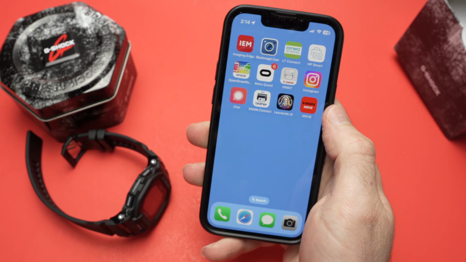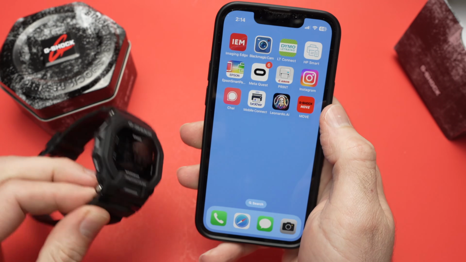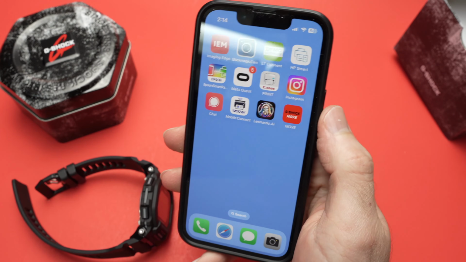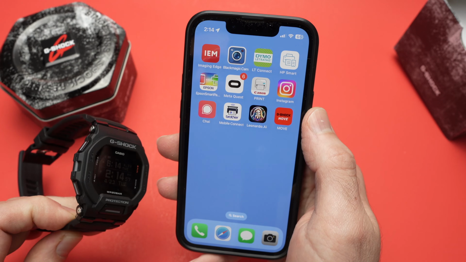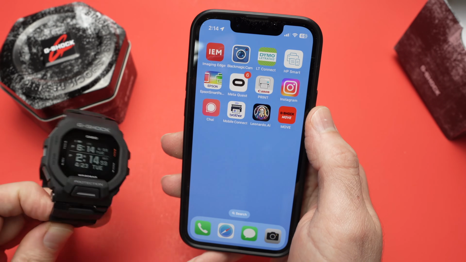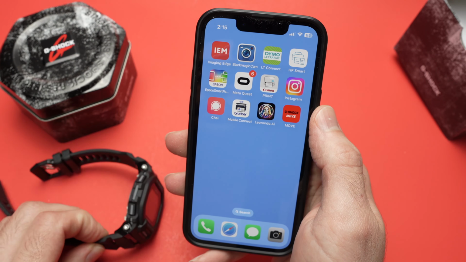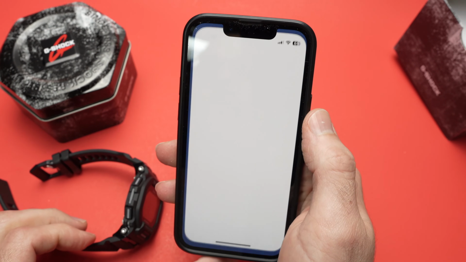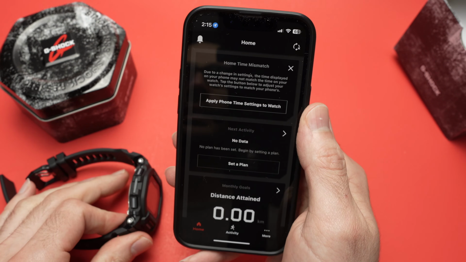I have made a separate video on how to connect your GBD-200 to the G-Shock Move app on your iPhone or Android. This will permit you to have access to many settings, and you won't have to go through the menus of the watch if you don't like to do it this way. Okay, launch the app, and I will take for granted that both are already connected.